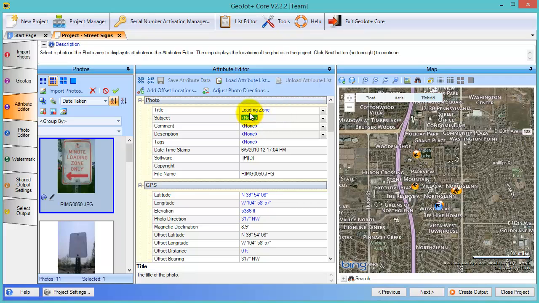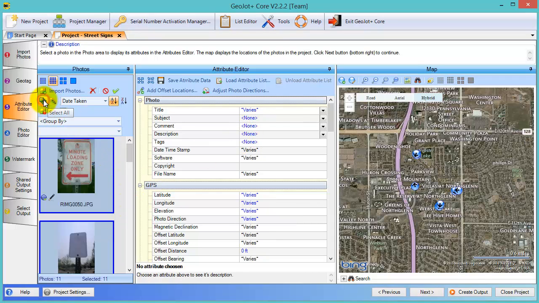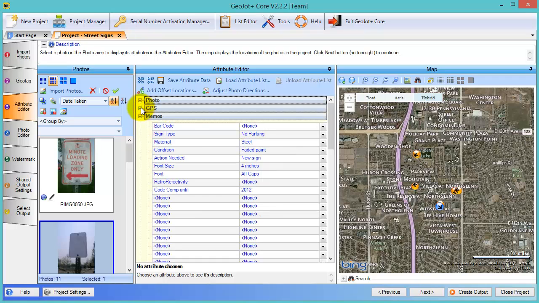Anything in blue you see on the right is editable by the user. We can also edit multiple photos or batch photos by selecting all the photos here. If I do select all, then I can enter title for all the photos, like that. So now every photo has street signs as the title. I can minimize that and the GPS. And here's all the information I collected in the field, the sign type, and so on.